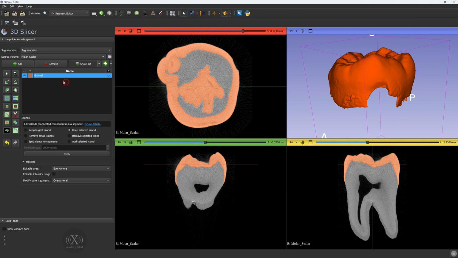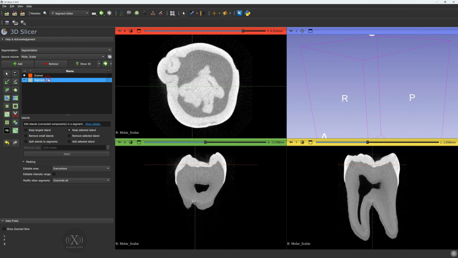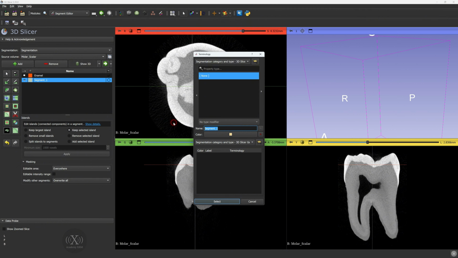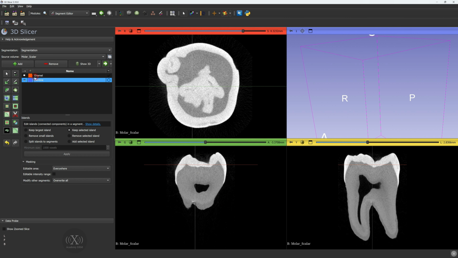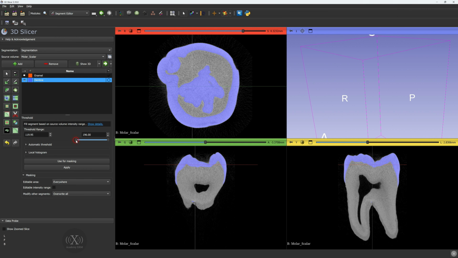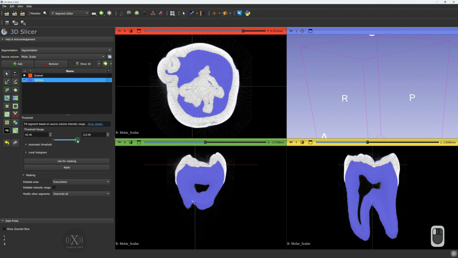Just for a better visualization, let me first make the enamel segment invisible by clicking this eye icon next to it and then create a new segment. Name it Dentine and give it a color. I can use thresholding again. Adjusting the range like this gives a nice coverage of the dentine. You can see it is nicely selected, although there are some extra regions up here that get included because of the partial volume effect. We will clean those up in the next step.